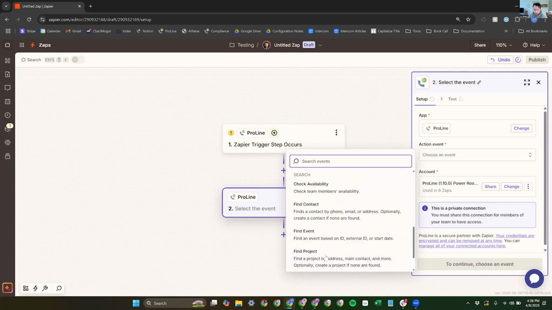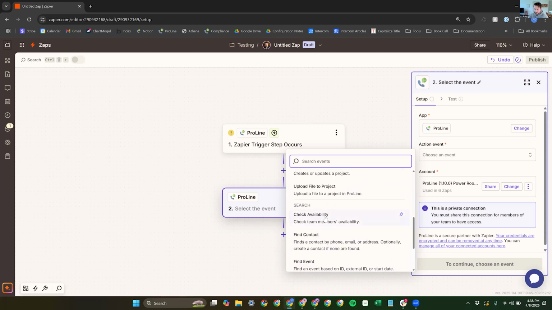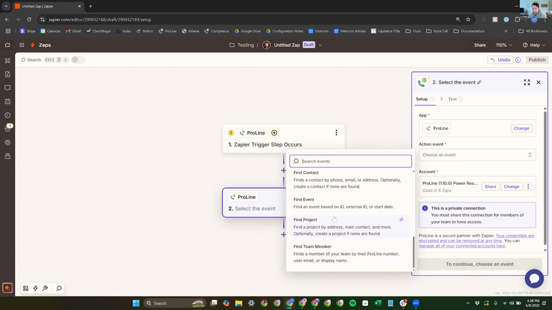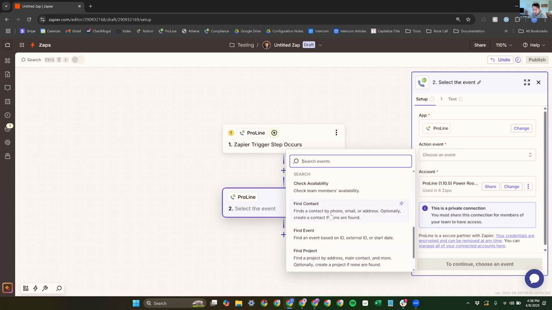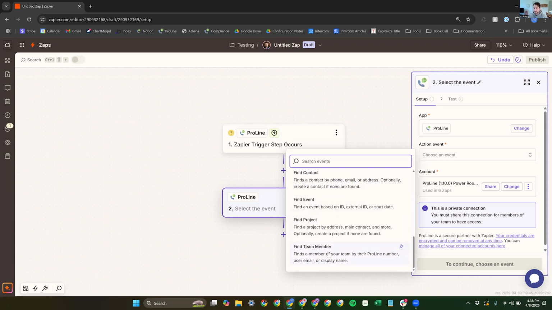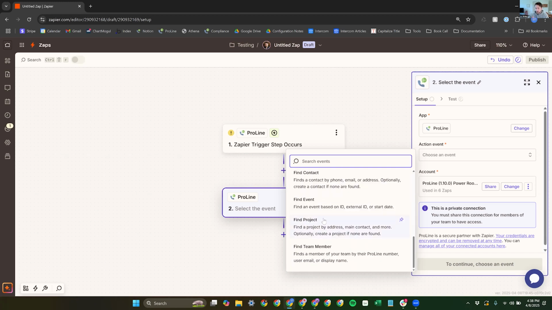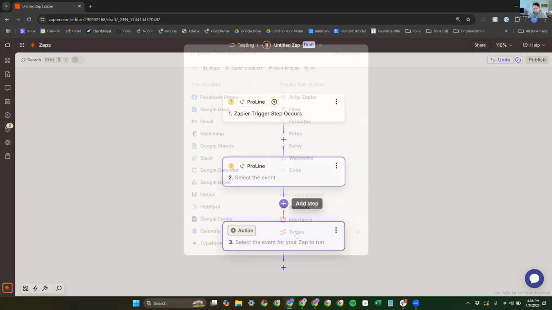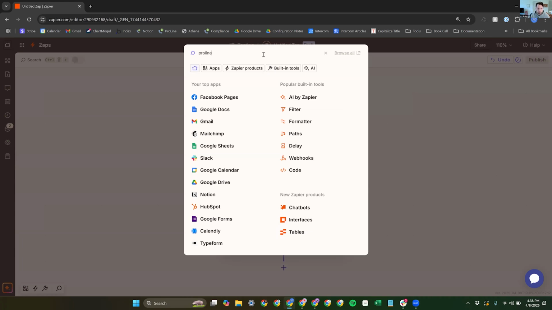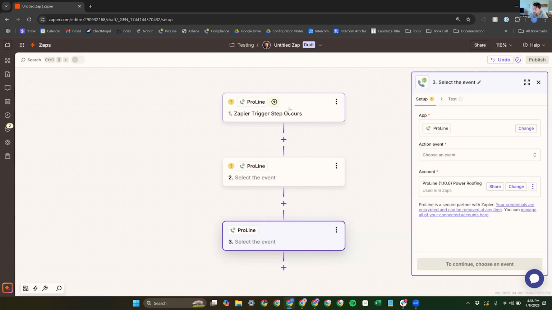There's also some search steps, and they're not doing actions inside of ProLine directly, but they are pulling information out of ProLine. So it's like finding a project based on its address or based on the main contact, finding a contact based on their phone, email, or address, finding a team member based on their name or their email. So there's a number of different situations where you need to pull in the exact object in ProLine, and then you can use it in a subsequent step because you can have multiple of these steps. So, a common setup might be you have a trigger on a different platform.